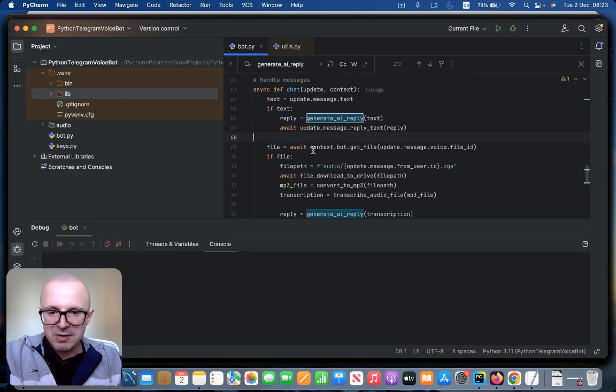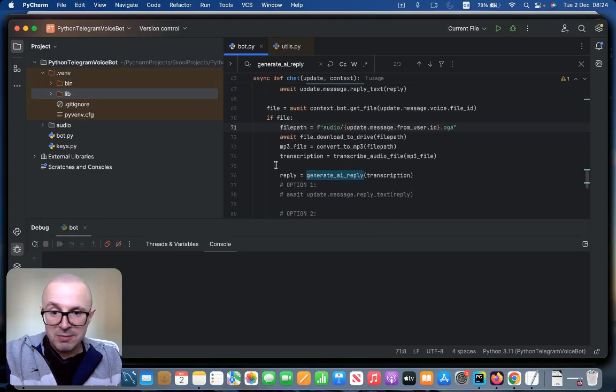And then there is another condition, which is trying to extract any voice file. If a user has sent a voice message to us, then we process this file and extract it. If we have such a file, we're saving it into a folder called audio. You can see in my project, I've created a folder called audio. This is where we store all the audio files that come from each individual user.